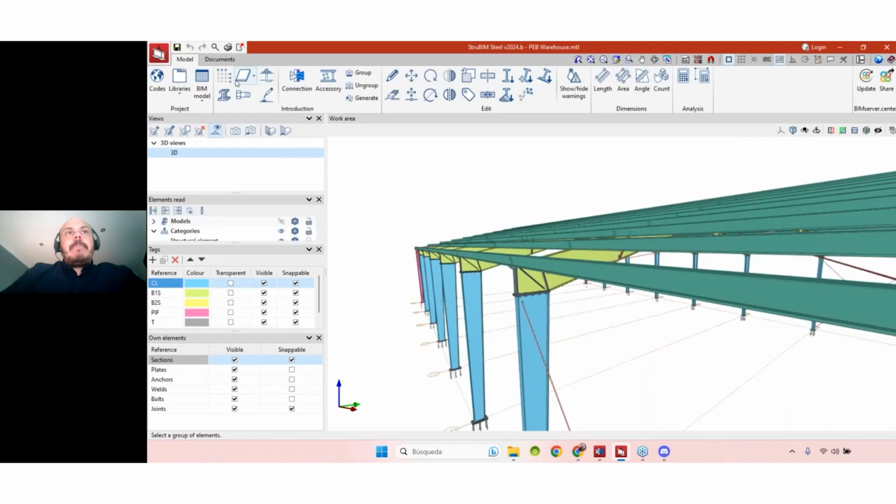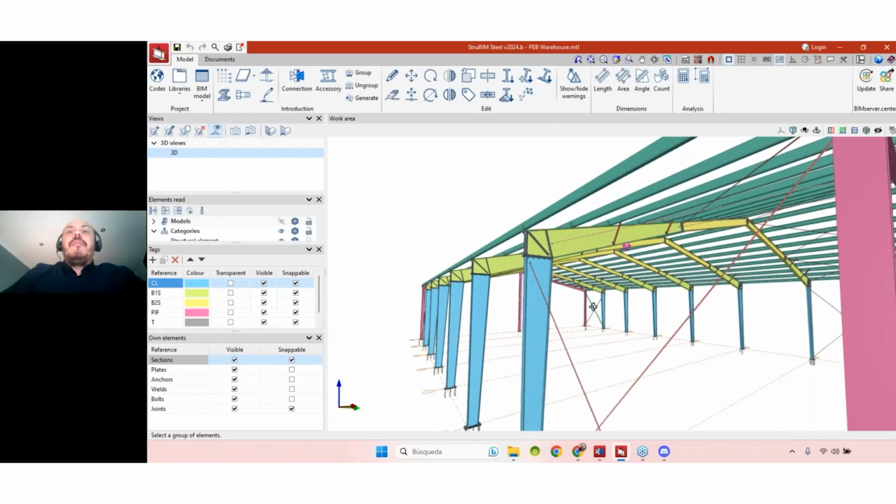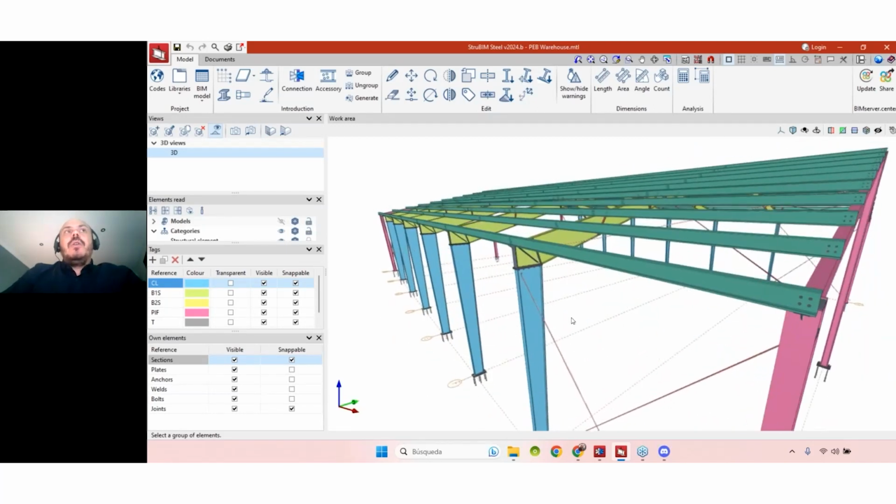Okay, the second option that we have to introduce these built-up sections is importing from other software. So if you work with CYPE 3D, for example, you probably already know that we can export a structure developed or analyzed in CYPE 3D to then import it here at StruBIM Steel, for example, or to Site Connect if we are just analyzing the connections. So from this version, now you can also export those structures that have built-up sections at CYPE 3D, for example, and then import it here. Actually, this warehouse that you see here is that case.